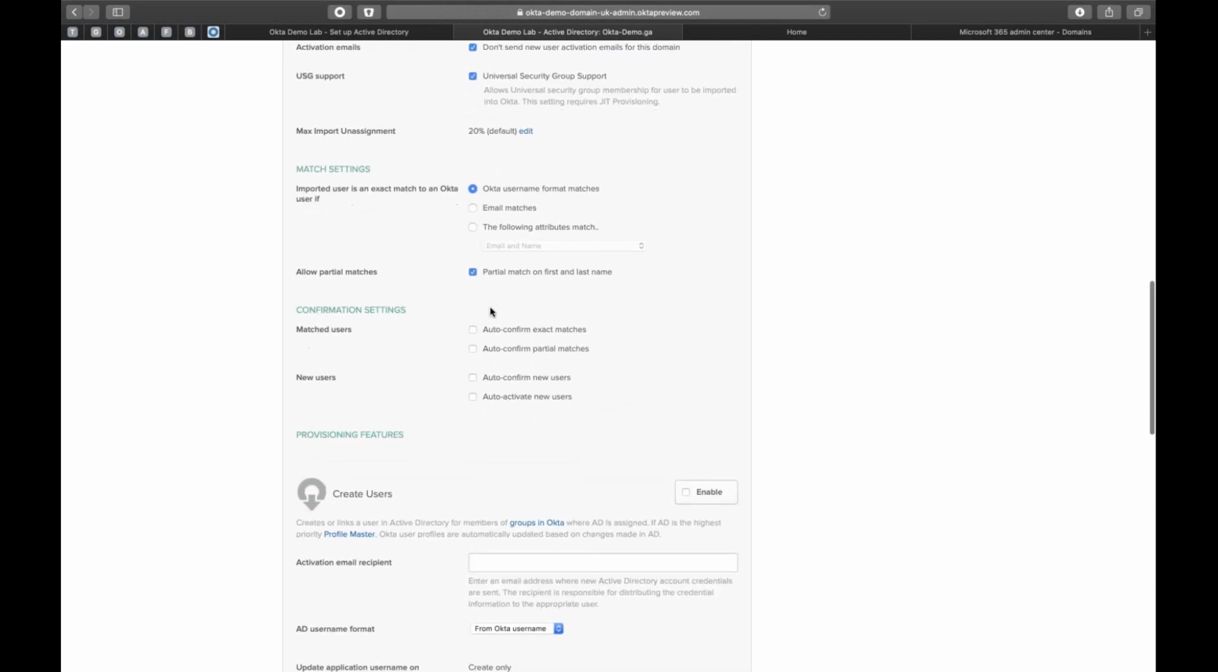So we have what we call our match settings. So when users are imported from Okta, they can come in three different forms. They could be a new user never seen by Okta before. They could be a partial match, so they sort of match a user that's in some shape or form that already exists inside Okta based on certain attributes. Or they could be an exact match. So certain attributes are exactly matched to existing Okta users, which potentially means they are the same user account.